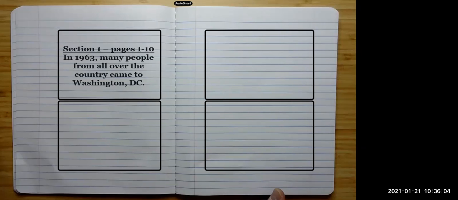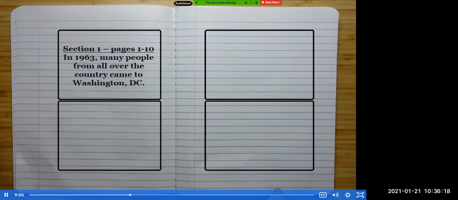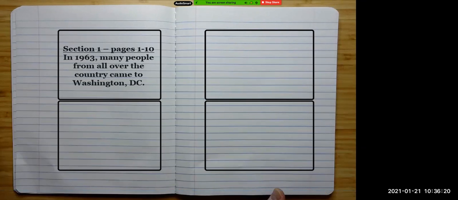The details that we learned as we read this section support this main topic. In 1963, many people from all over the country came to Washington, D.C. Every time we heard a detail that supported that main topic, we raised our finger and we noticed that there were many details that supported this big idea or main topic. Let's try it again with another section.